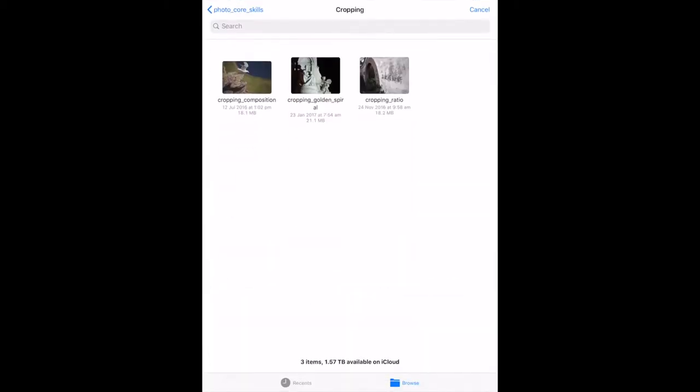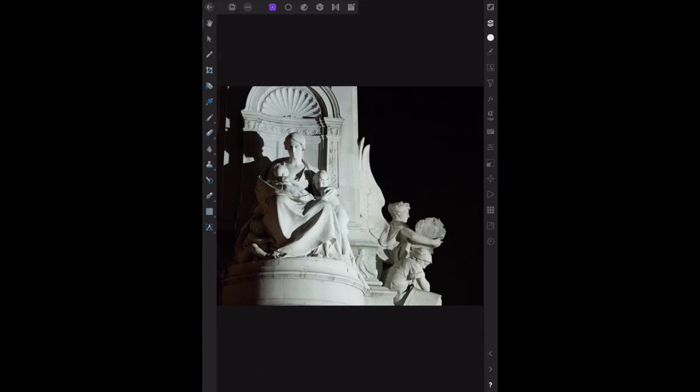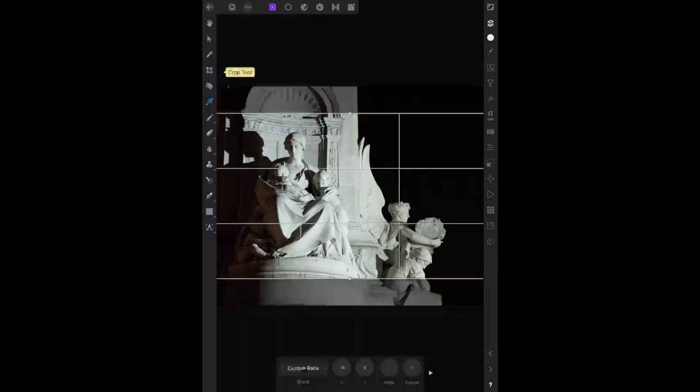from the cloud. There's the golden spiral in the middle. Load that one in. From the tools panel, select the crop tool over on the left there. On the context toolbar, set the overlay to golden spiral.